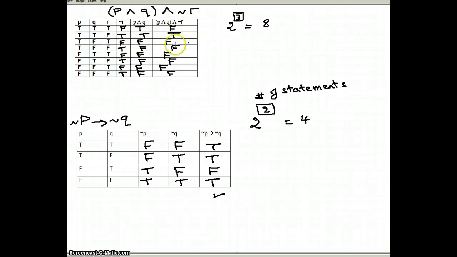False and false is false. False and true is false. False and false is false. False and true is false. False and false is false. And false and true is false. And this would be the final answer. Okay, that would be the final answer.